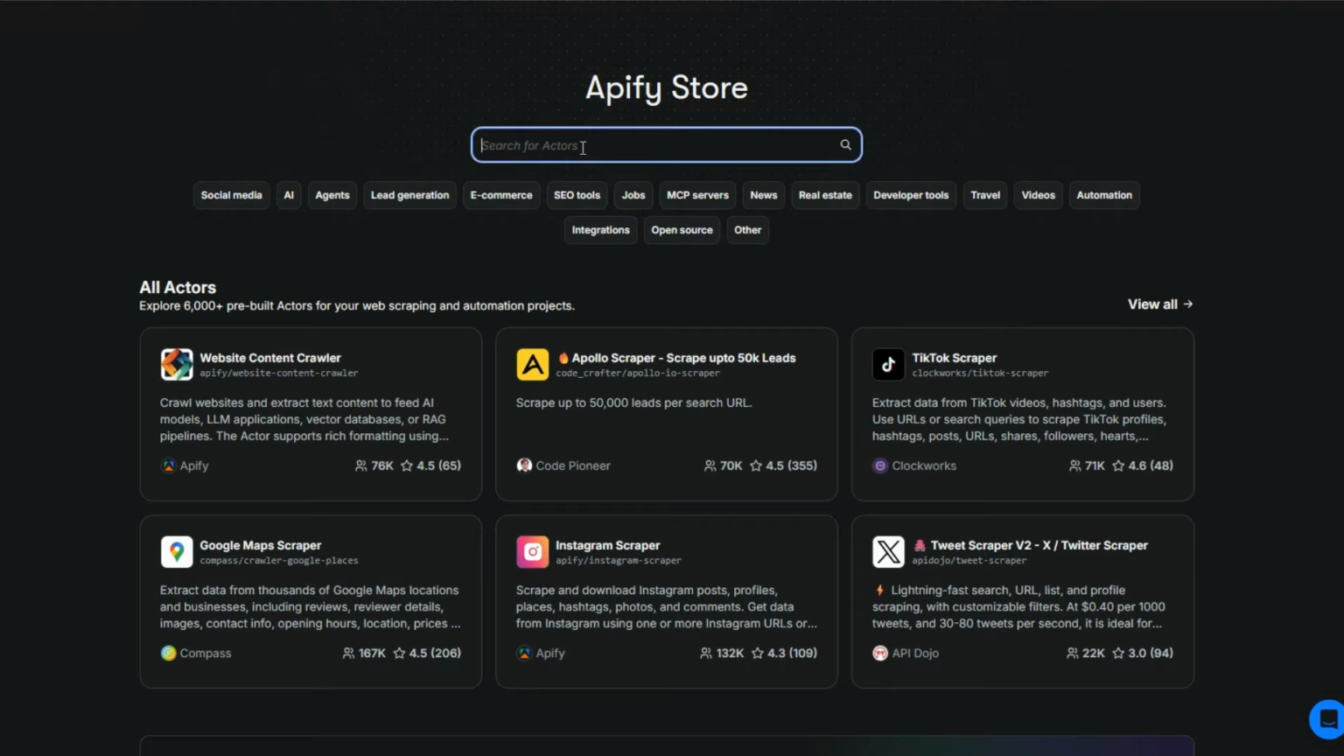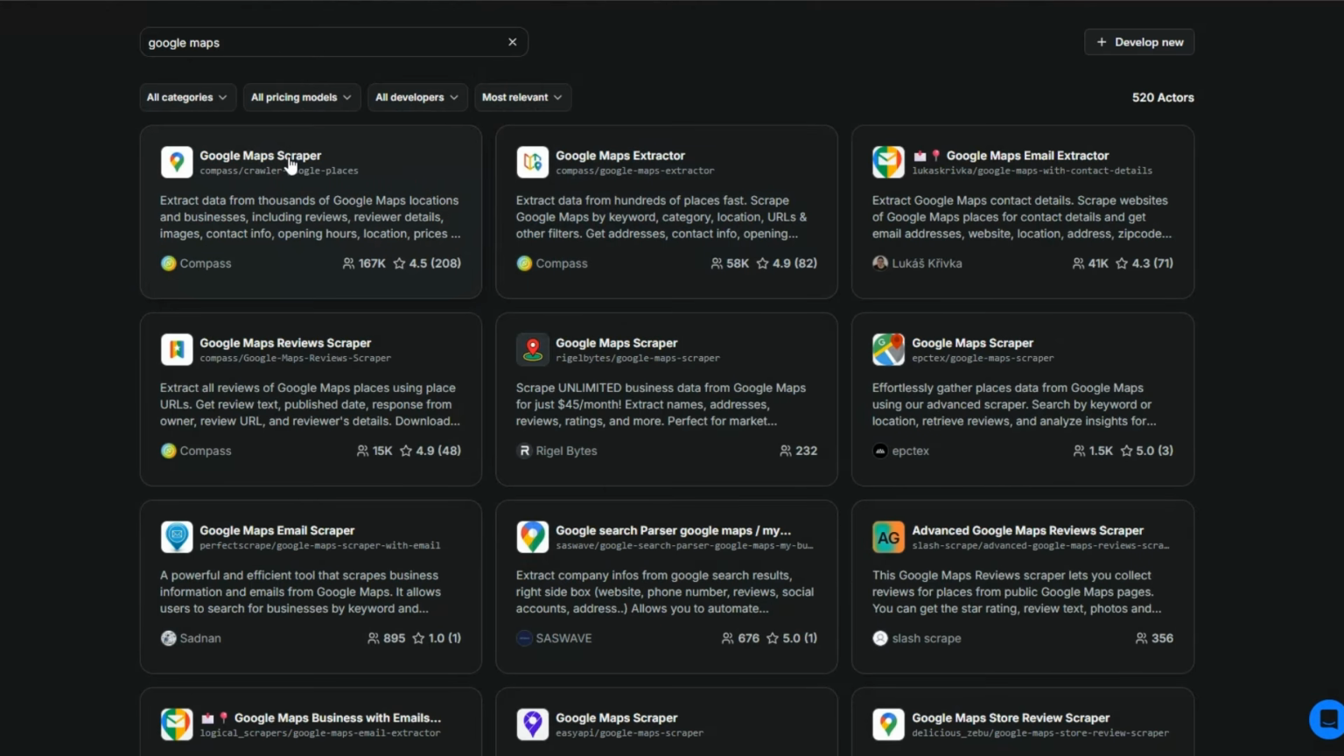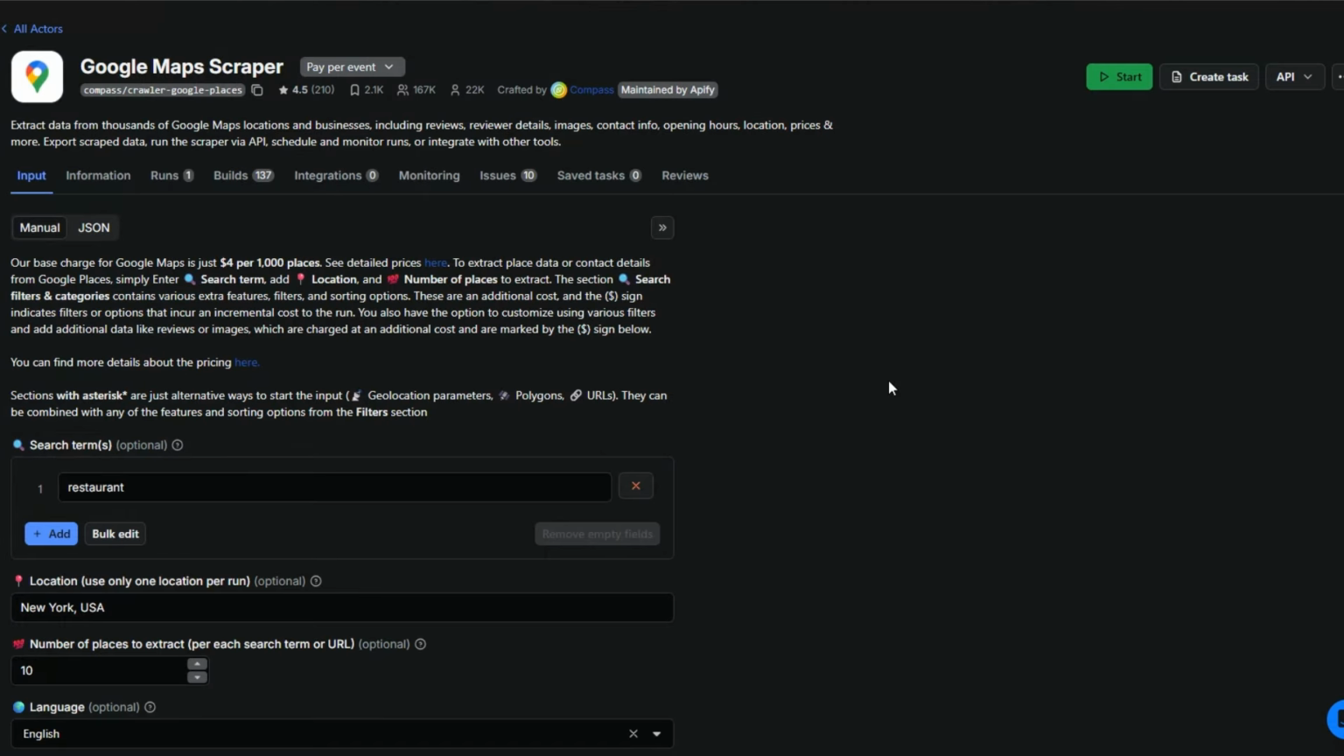Here, we're going to search for the tool that we're going to use to scrape Google Maps. So I'll search for Google Maps right here. Let's click on search. And then we're going to use this tool right here to scrape Google Maps. So I'll open this tool on a new tab. This is the tool that we're going to use to scrape Google Maps.